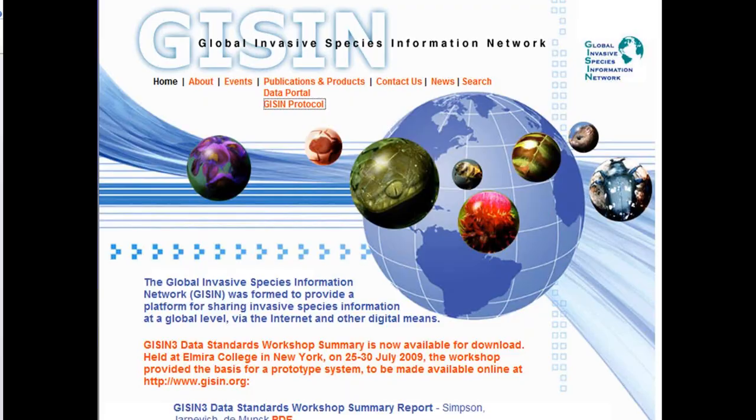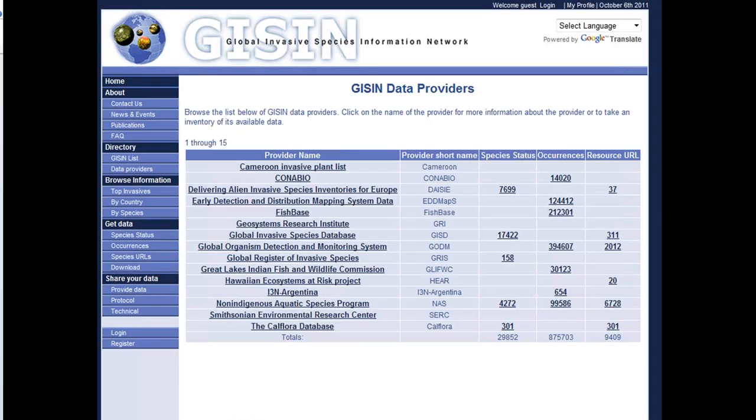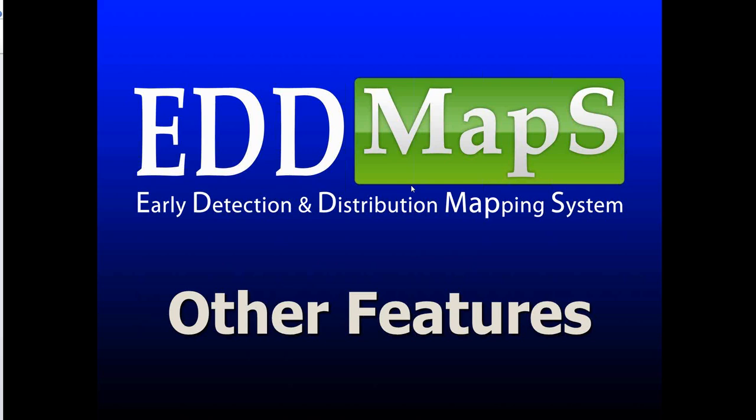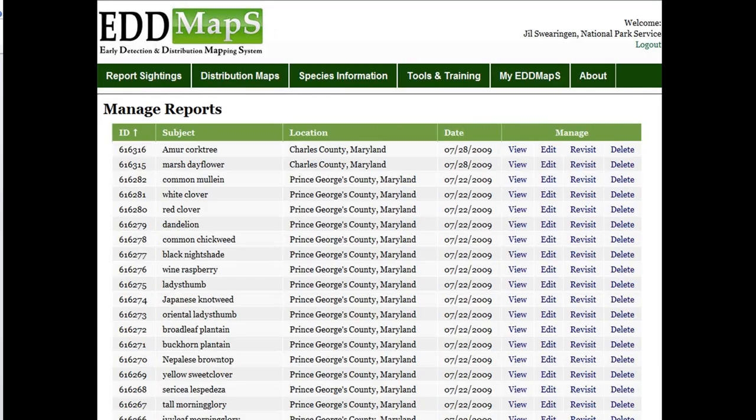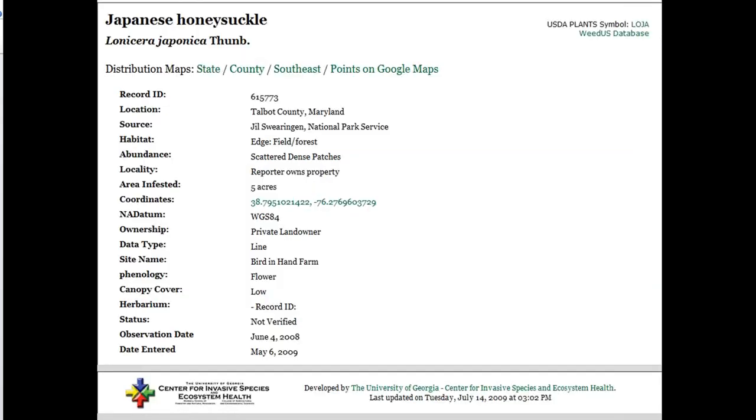Finally, I want to mention an initiative we've been working with, the North American Invasive Species Network, a group of centers across the U.S. that have come together. As part of that, we're going to be implementing the Global Invasive Species Information Network Protocol, and so EDDMapS will become a mirror of that data. Included in that is a lot of plant data as well as some aquatic and other species that we will be mirroring, and then also providing our data back to this global information network.